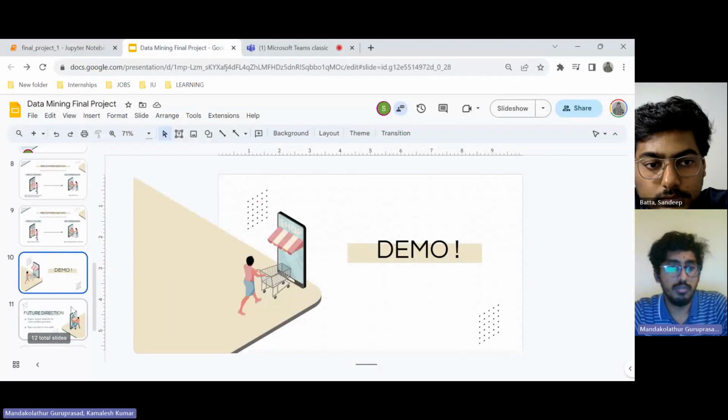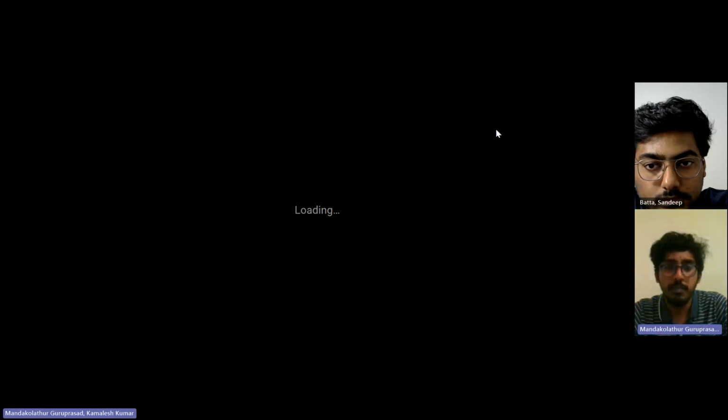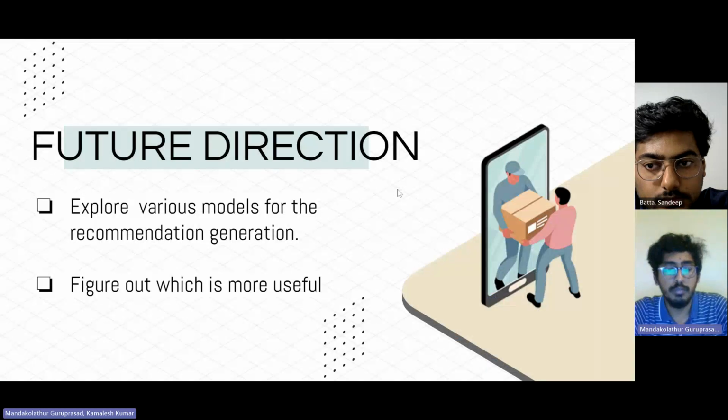So that's all about the demo. For the future direction, we have so far just implemented the Apriori algorithm as one recommendation model. Next we'll try to implement various models for recommendations, and then we'll compare them and find which is more useful.